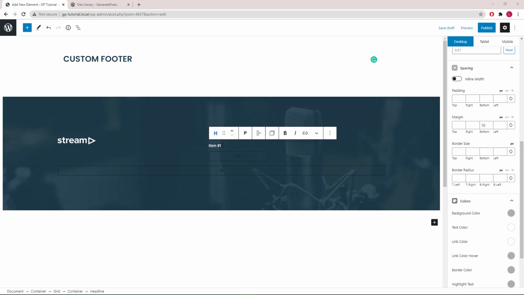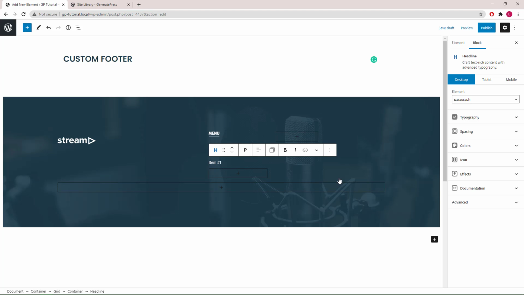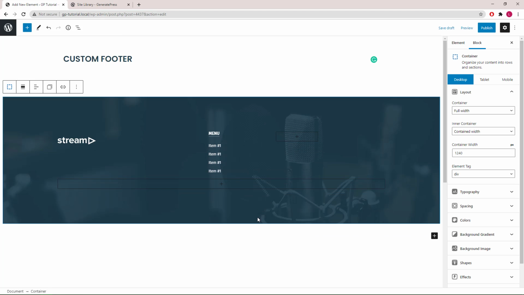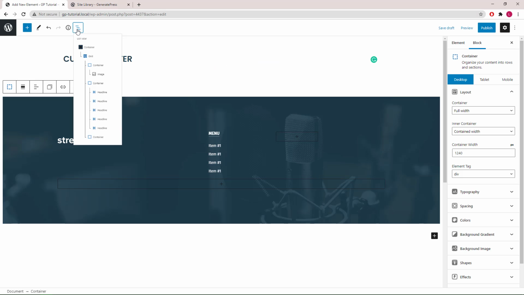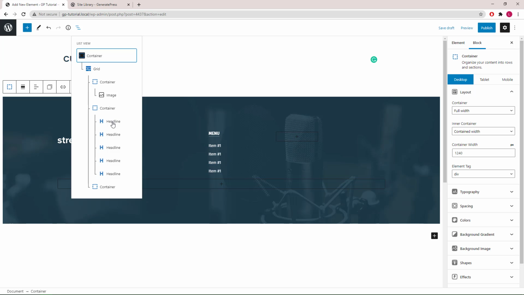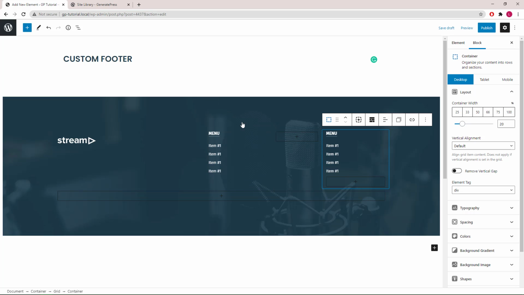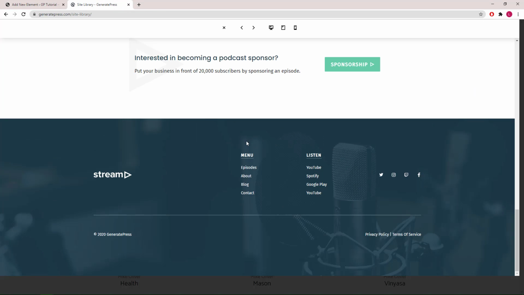Once we're happy with the appearance, we can now duplicate it. Next, as I mentioned before, these two are basically the same. So we can go back, select the container that holds all the headlines, and duplicate it. Move it up. And now we have the two menus that are shown here.